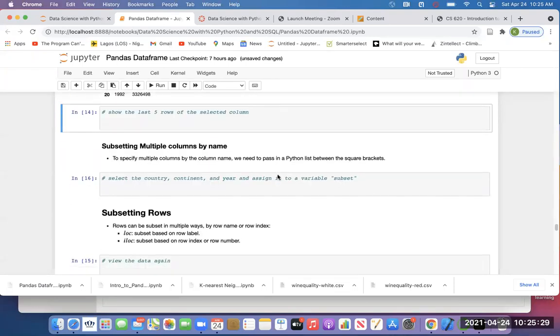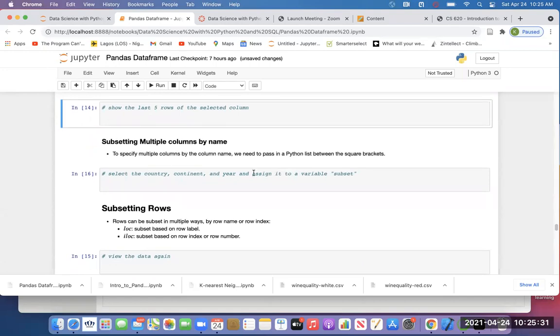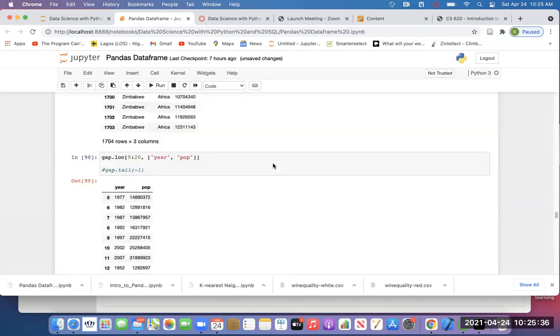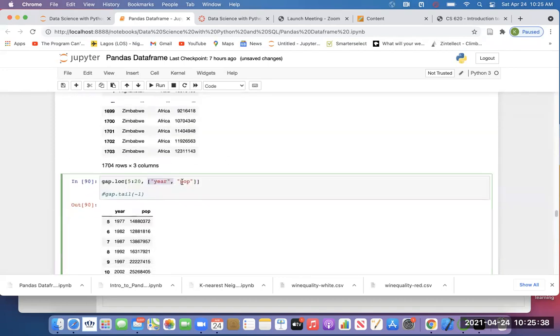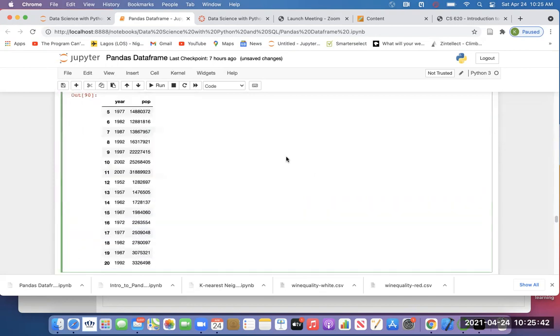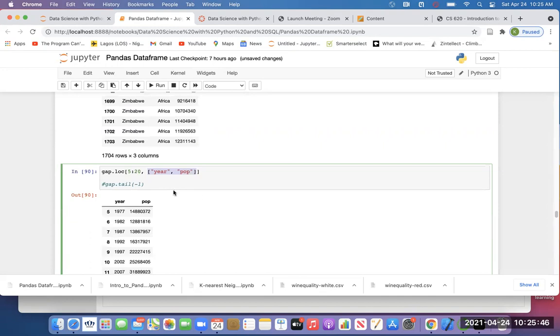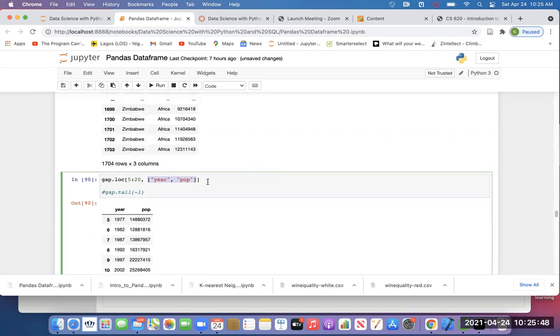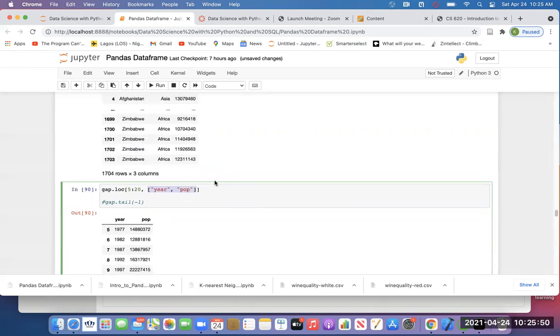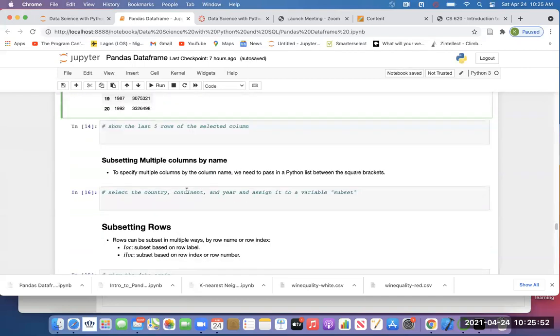Okay. So another one is the iLoc. The iLoc is similar to the loc, except that instead of specifying column names, you have to specify the index of the column. So it works exactly like the loc, but it doesn't use column names. Instead, you have to specify the index, the position of those columns.